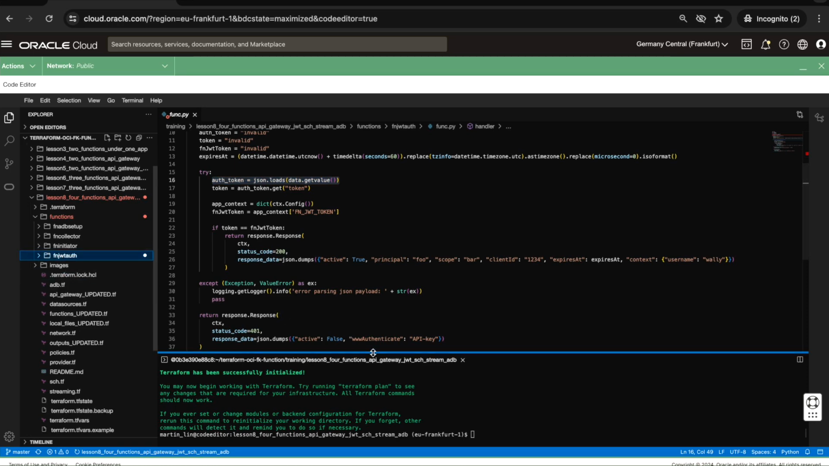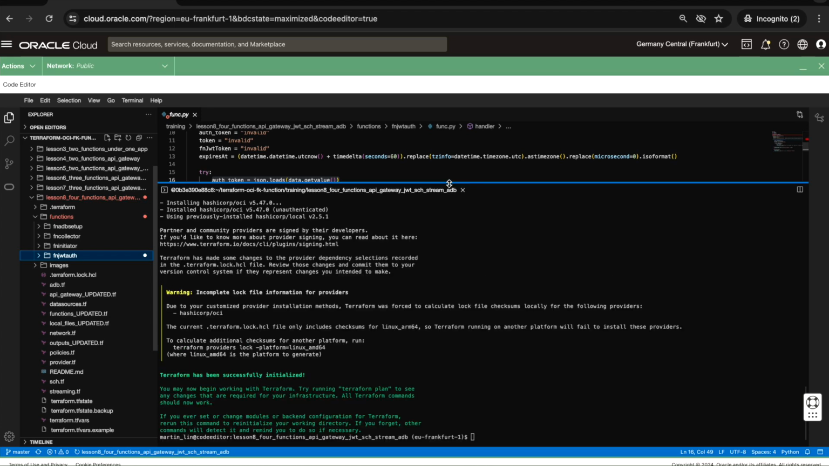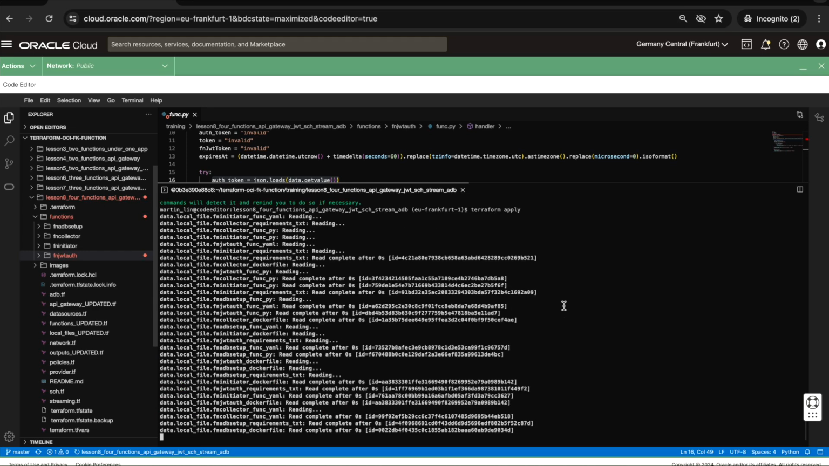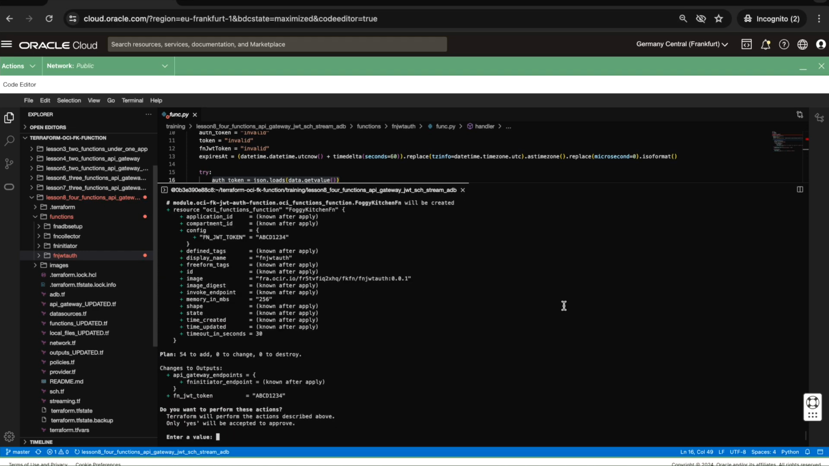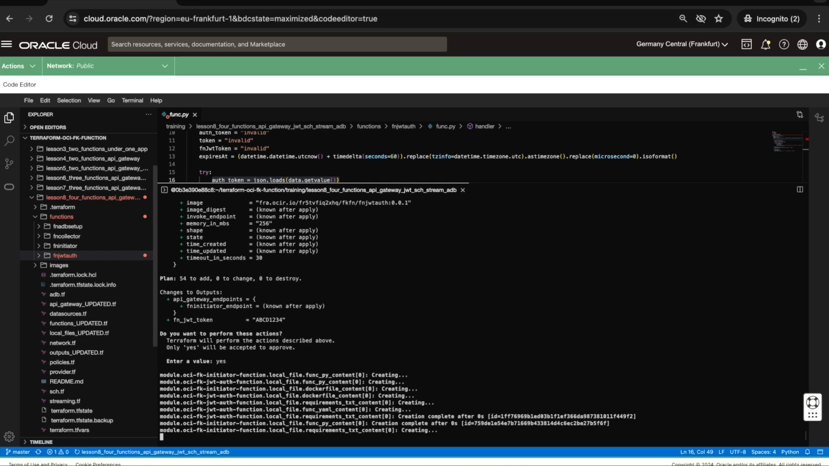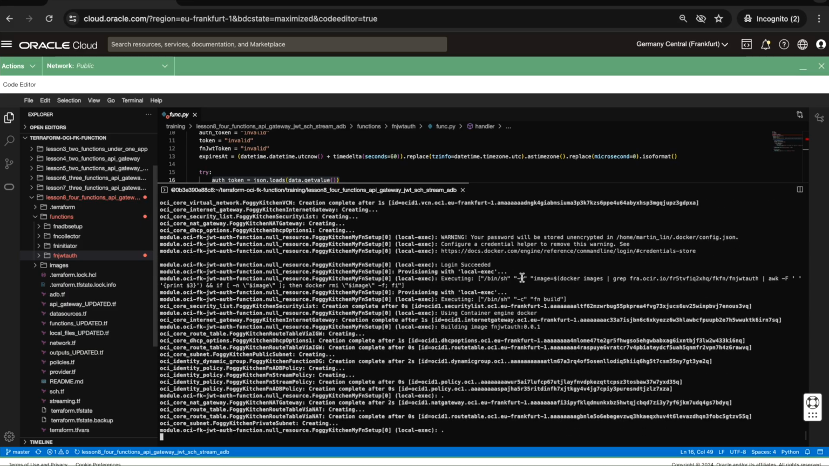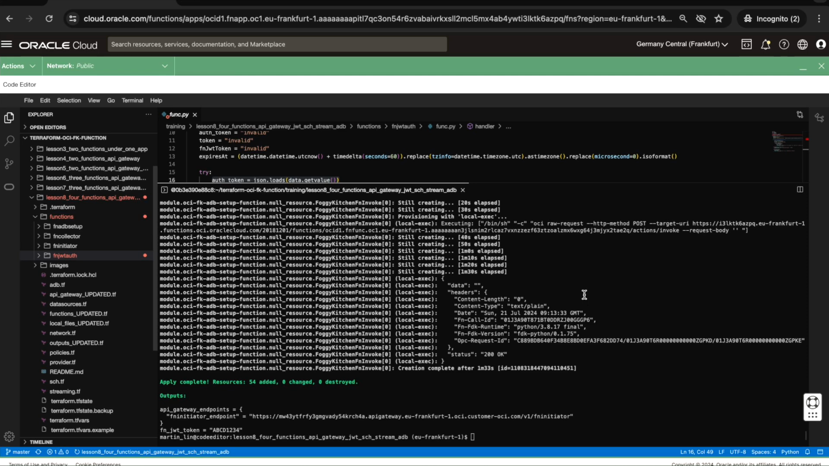Now I think we can go directly to the terminal and run Terraform apply and wait for the list of the resources to be added. 54. Let me type yes, and we will wait for deployment. Let me pause the recording now. It has taken some time, but now 54 resources added.